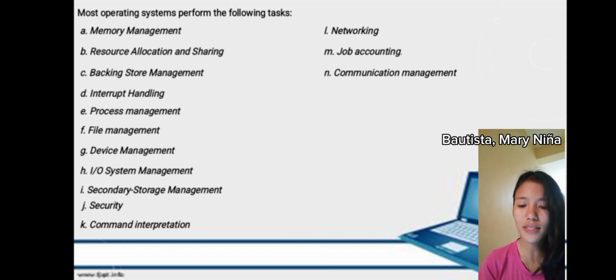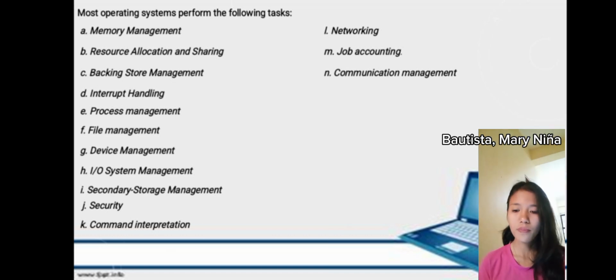Security. This module protects the data and information of a computer system against malware, threat, and unauthorized access. Command interpretation. This module is interpreting commands given by the user and acting on system resources to process the commands.